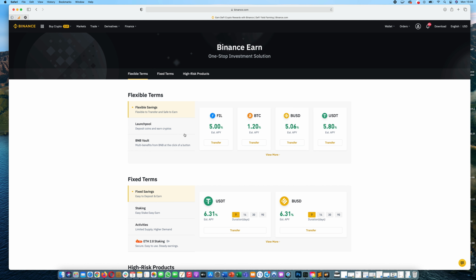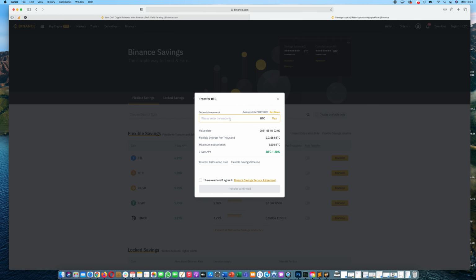If you want to use these savings, the best way to do it is you just click on transfer, and then a window opens, and you just type in the amount you want to transfer into your savings wallet. So for example, for Bitcoin, we can say 0.5 Bitcoin, and then we just agree to the service agreement, and then we can click transfer, and we would start earning interest with it immediately.